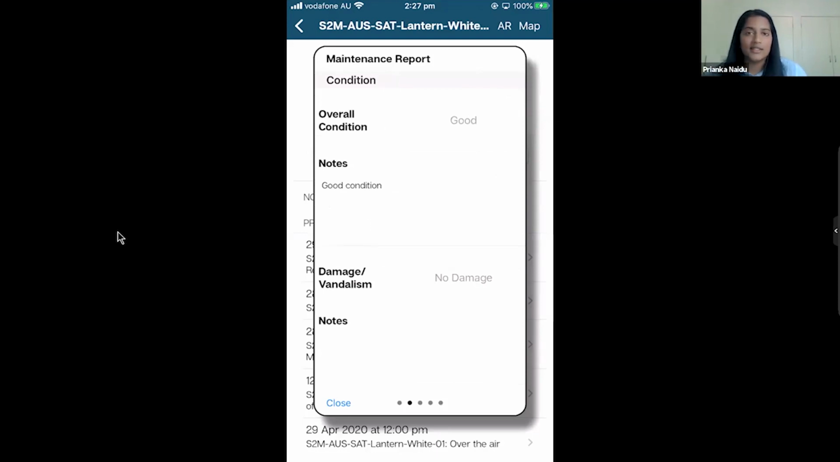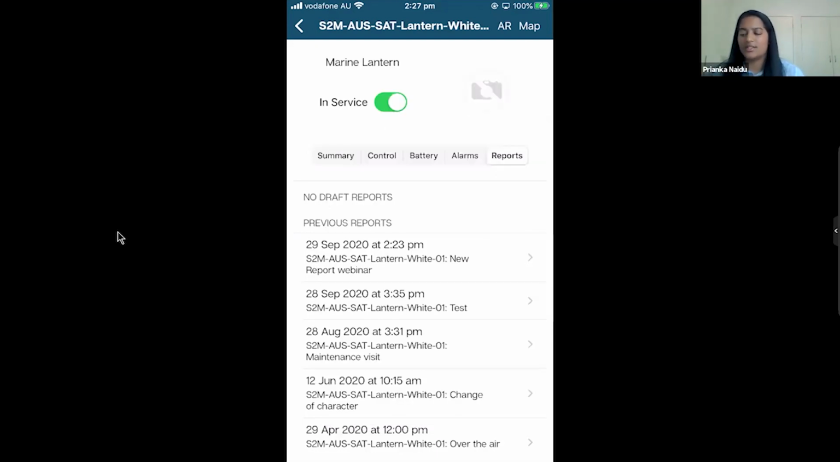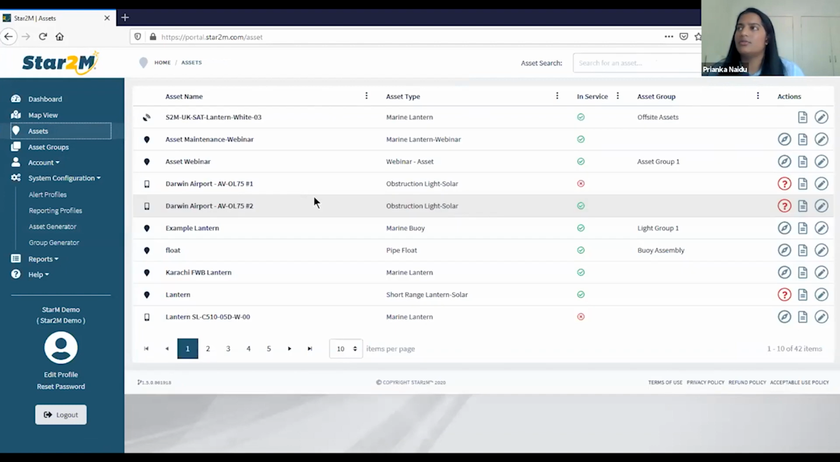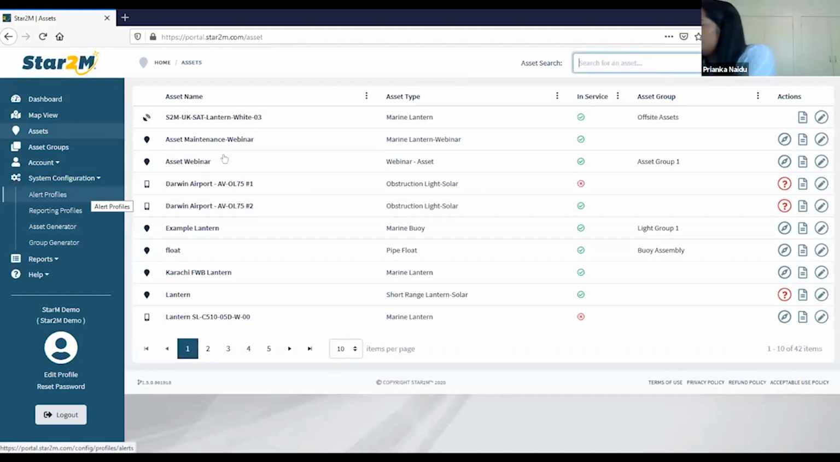More importantly, submitted reports are also synchronized to the Star2M web portal, where they can be viewed against a particular asset. So if we now move back over to the web portal, I'll just show you what that looks like. It may take a few seconds just to load. Great. So similar to what I did within the app, I'm going to select the asset that I created the report for. Let's search for it.